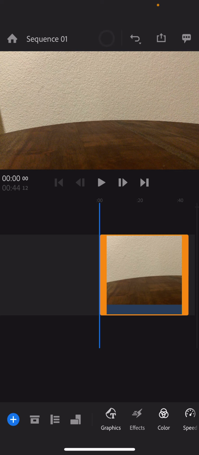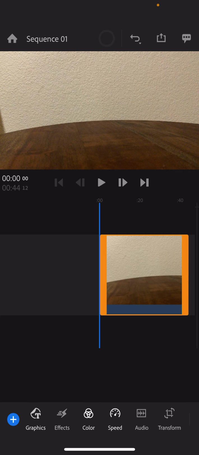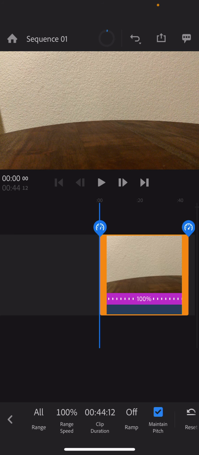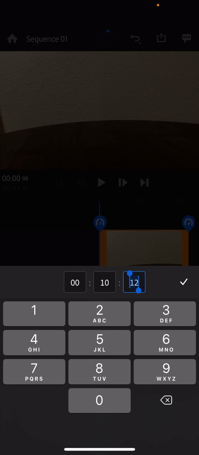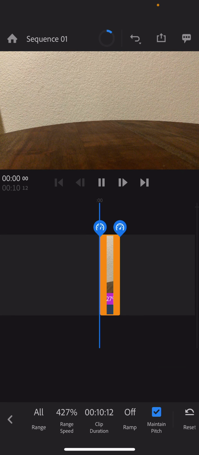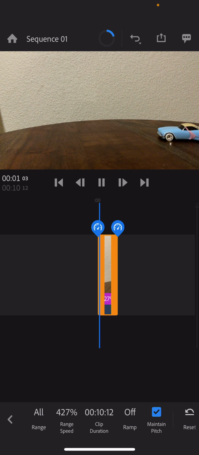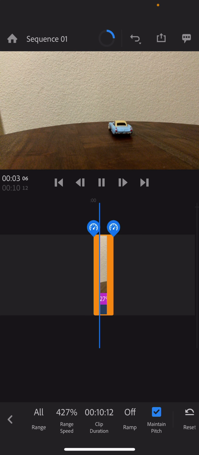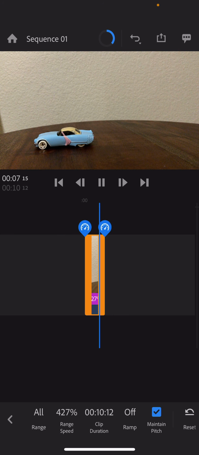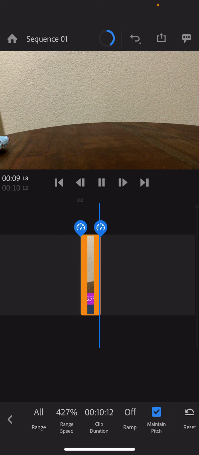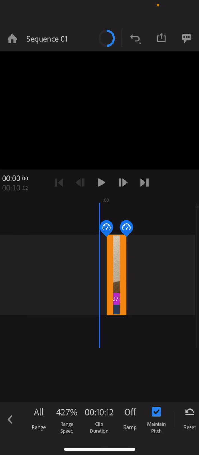So now, I can make sure that that's selected, so it's highlighted in orange, and I'm going to click on speed. And I can change the duration. Let's change it to just 10 seconds. And let's see how that plays. And now we can see my little car moving around. You can see that I moved the camera a little bit, so it's not perfectly smooth, but that's okay. So now it's just a little over 10 seconds. I would still say that's a little bit slow.